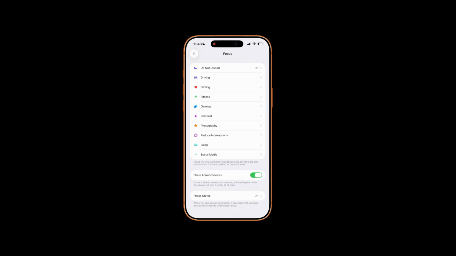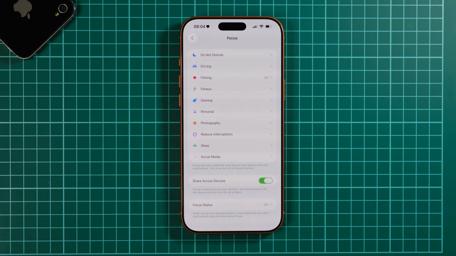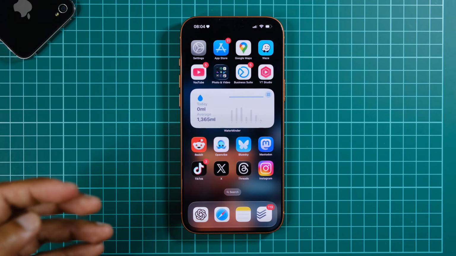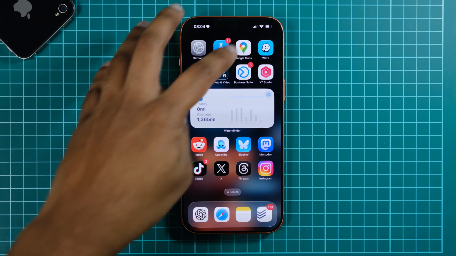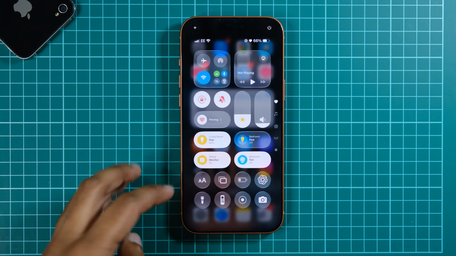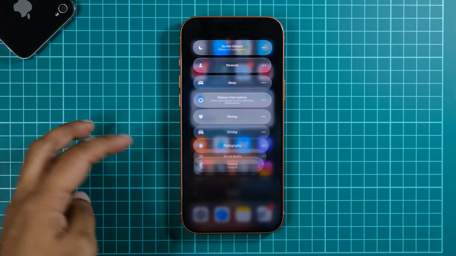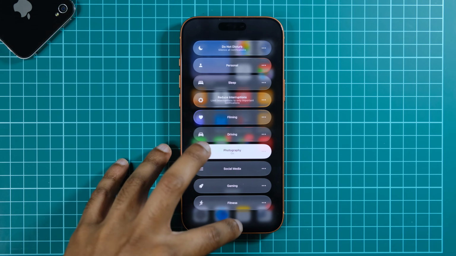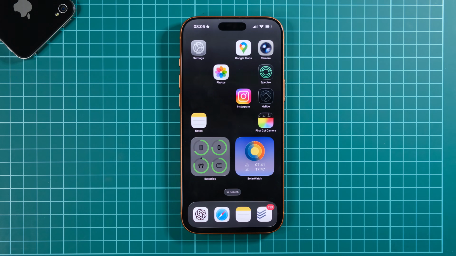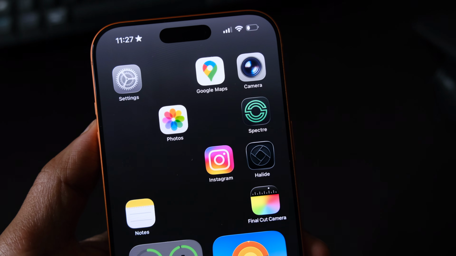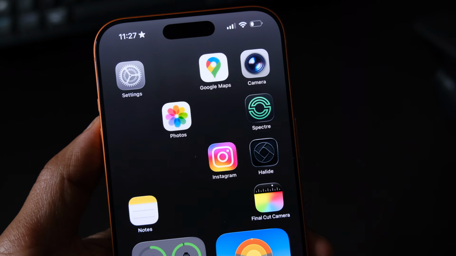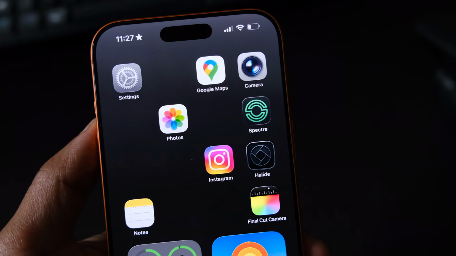Open the settings app and then go into focus. I don't want to go into detail on how to create a new focus mode, but again, let me know if you want me to make a video on that. Going back to photography, every time I know I'm going to be taking a lot of pictures, I just go into my control center and change my focus mode to photography. It disables almost all of my notifications, and this is how my home screen looks now. I'm not going to go into detail why I have it this way. I'll save that for a future video. But this is what makes sense for me.